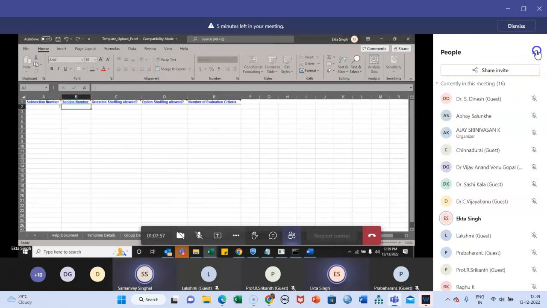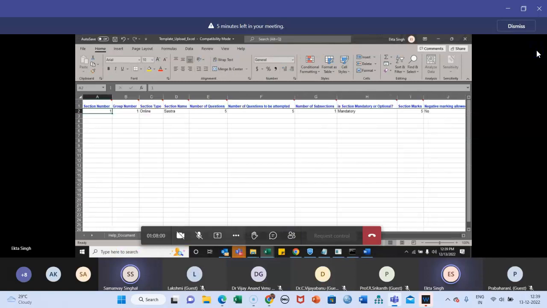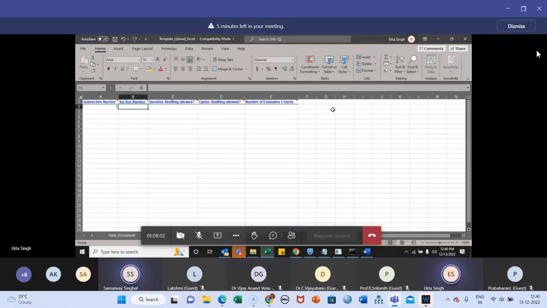Then I come to the subsection. I mention one subsection, which I selected here, and then the subsection section number, because it is the first one, so I can mention which is first. Question shuffling: I want yes or no. By default I can mention any option. Shuffling allowed: no. So you can select anything, yes or no, that is your choice.